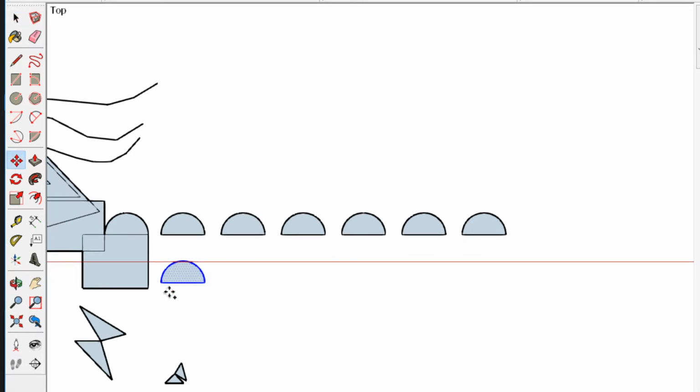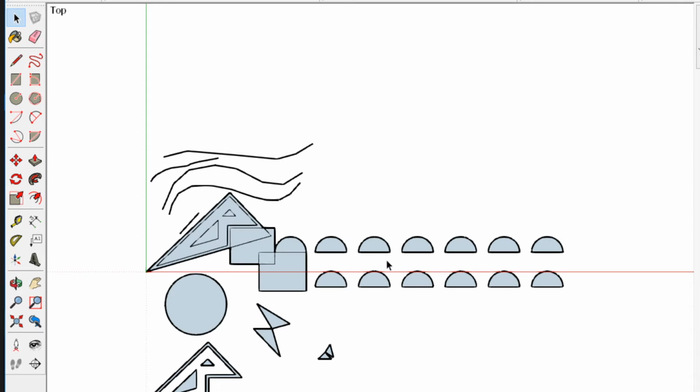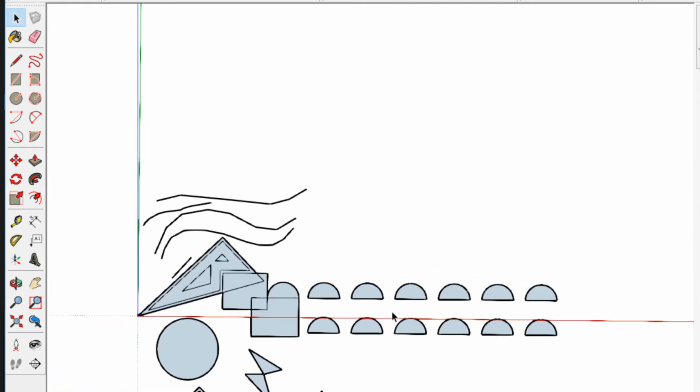So I make the first copy, I go to the endpoint, I inference by holding down Shift, and I input 5 slash, or 5 divide, 3 slash, 2 slash, 4 slash, 5 slash. So same thing. That's useful when you're making columns.